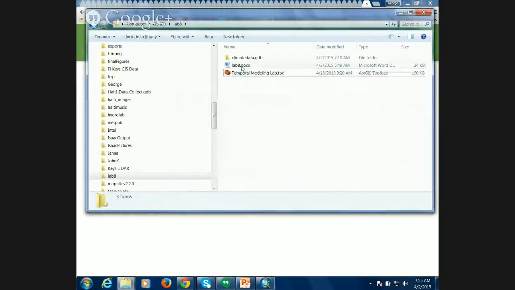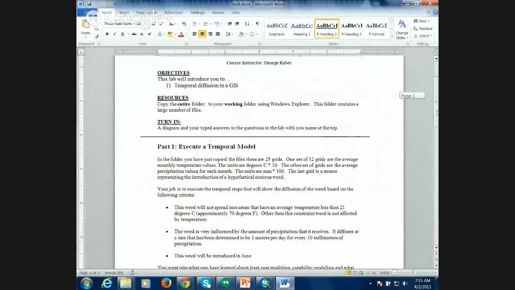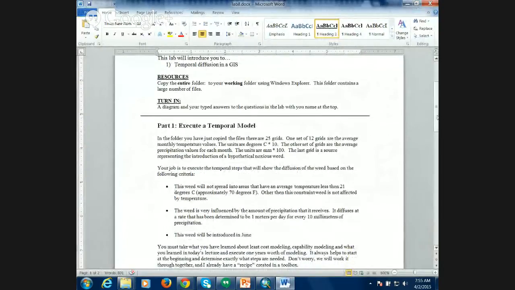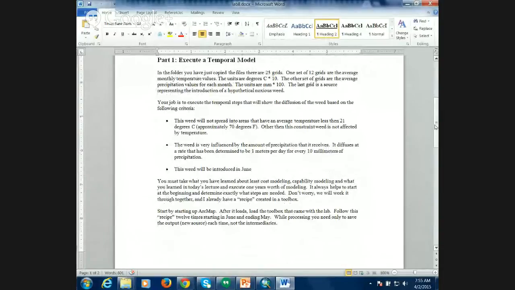All right, so if you open up lab 8 and look at it, you'll see what we're going to do. You're going to copy the entire folder into your working directory. We've already done that. It's kind of funny that I put that in there, because you can't actually see it until you do that. If you look in that folder, we've just copied a bunch of files.